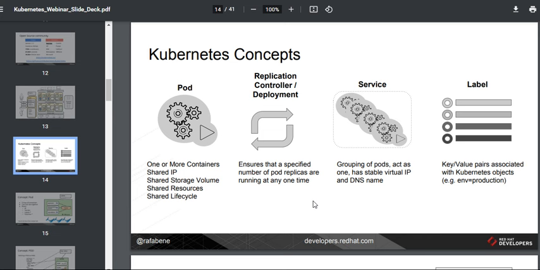Okay. So one pod can have multiple containers, one or more, but ideally a pod should have one particular container. It has shared volumes, shared resources, and a shared life cycle. Now there is a replication controller and the deployment, which ensure that the specific number of pod replicas are running at any one time. So that is basically the role of this.